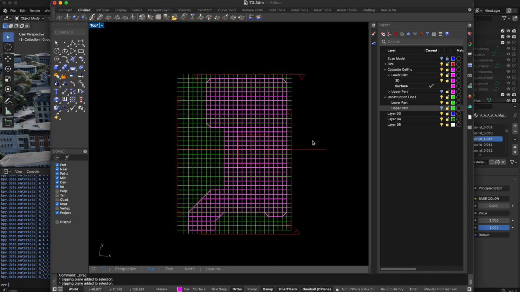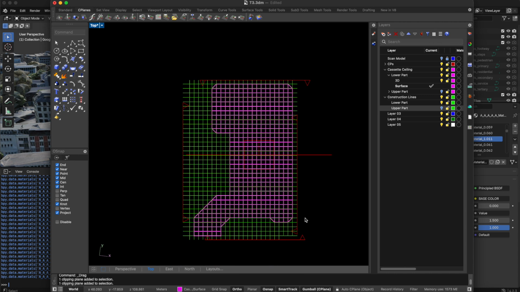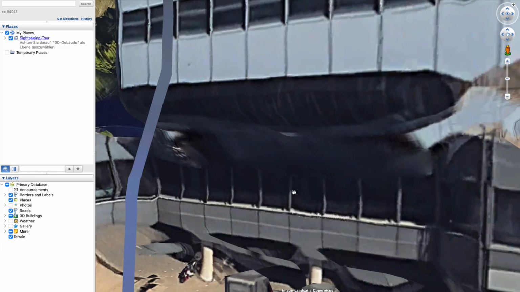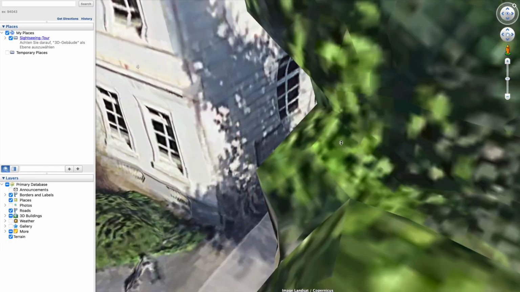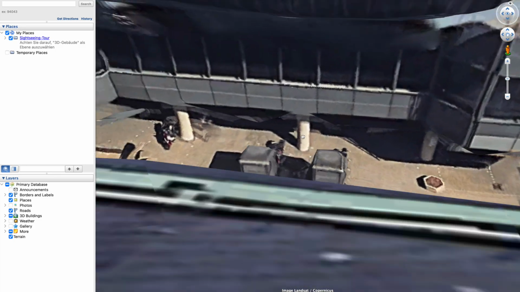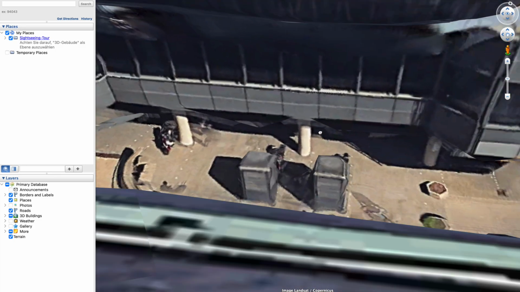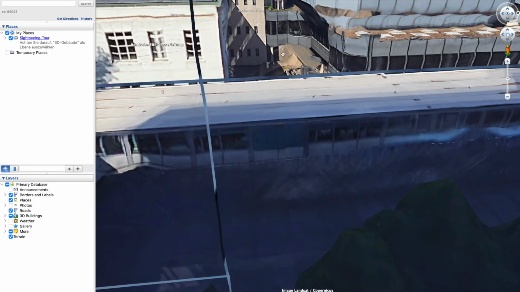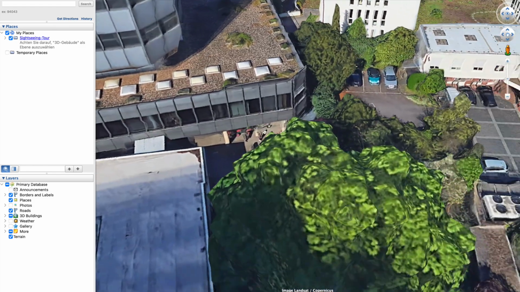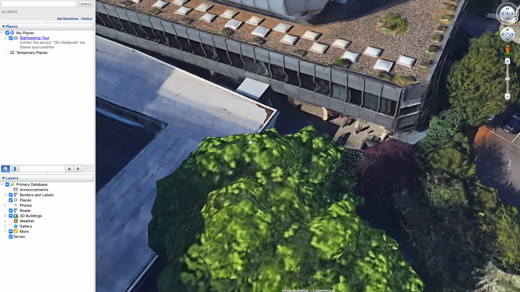To find out where the supports are positioned, we take another look at Google Earth. I can see a few supports here and consider how they are positioned in relation to the facade elements. Here I think I can see that they are centered. I can also count them and see approximately how far apart they are.